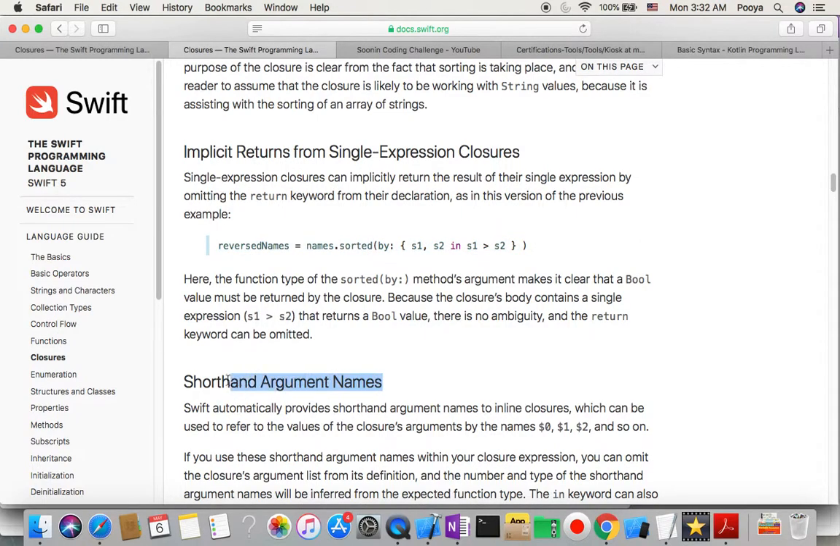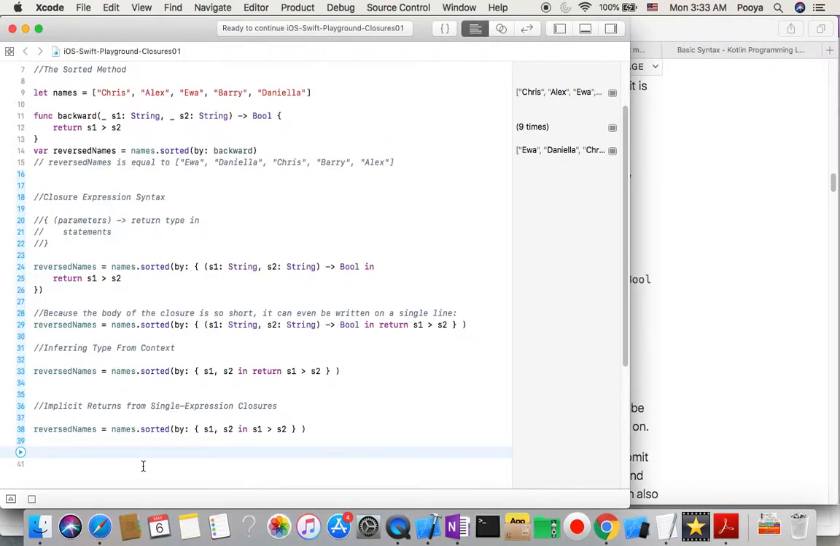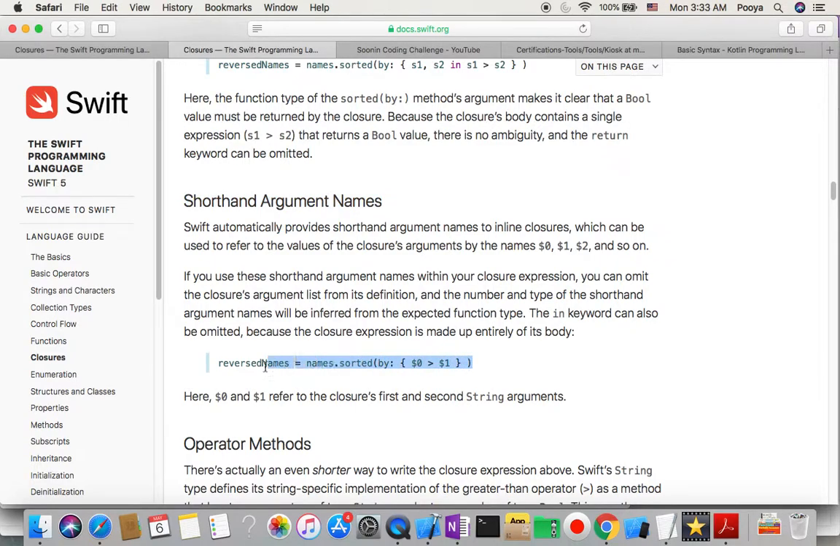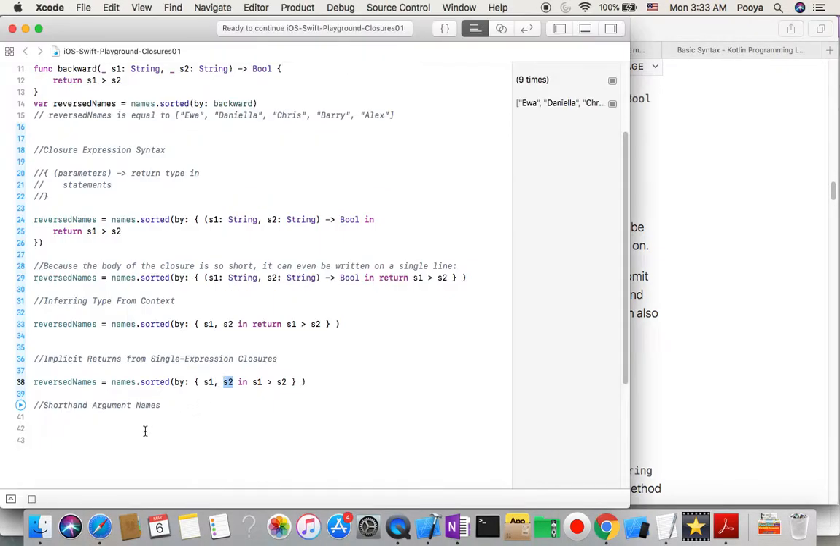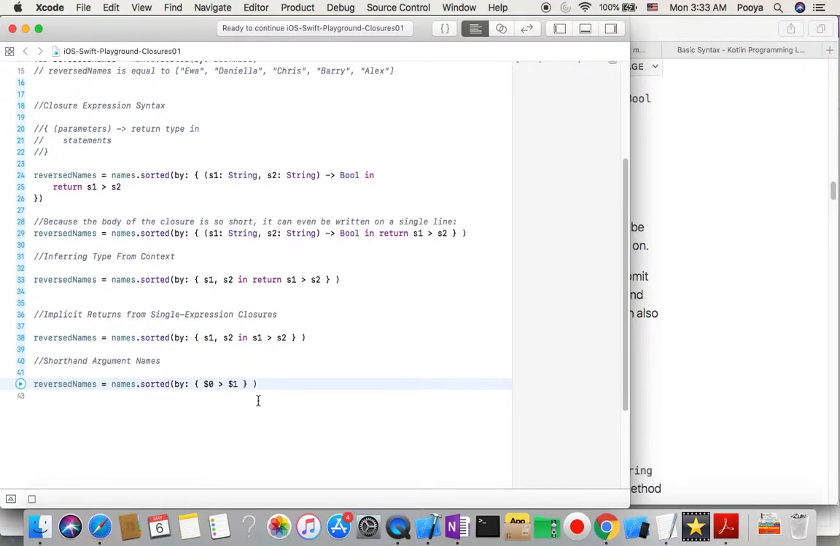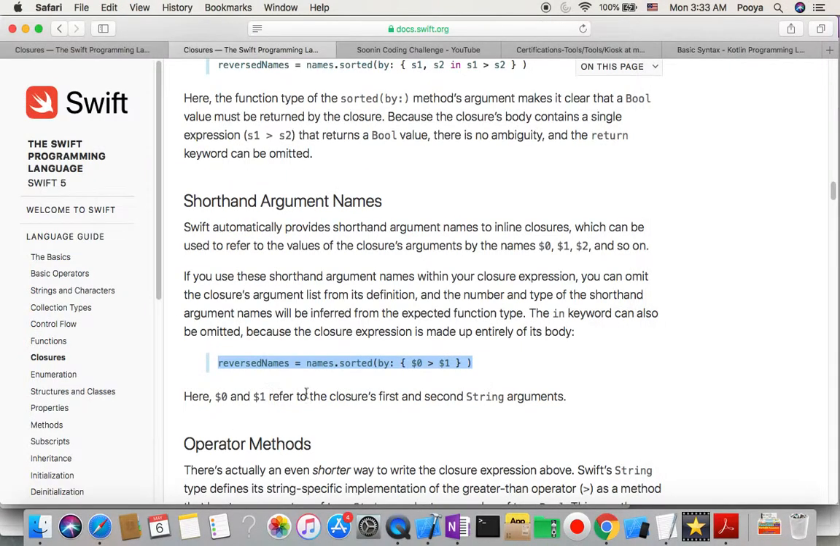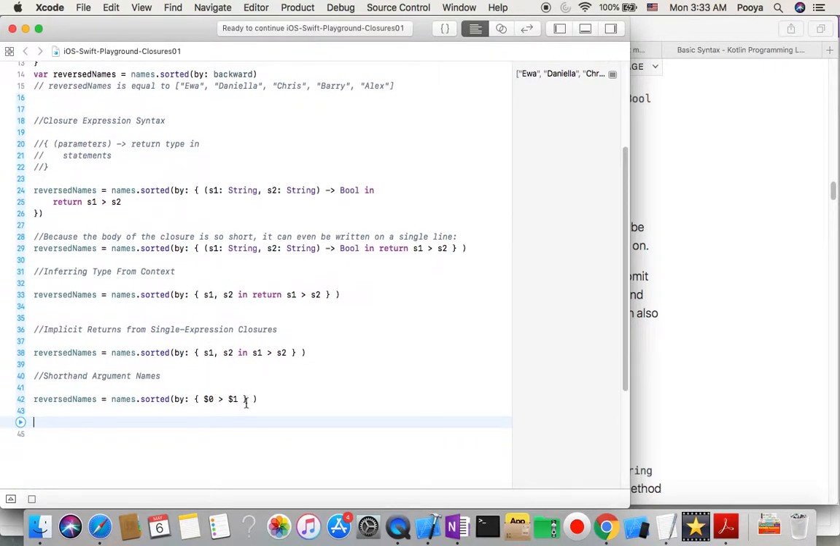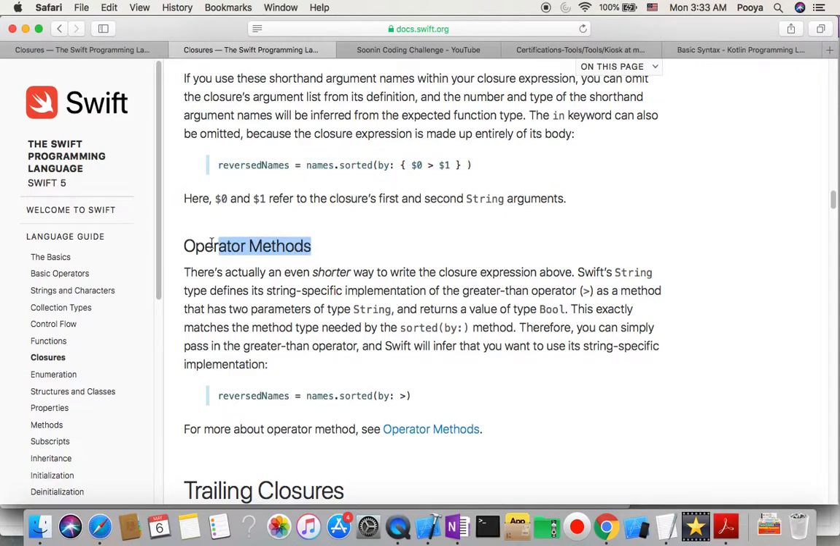And shortened argument names. Here we use the argument names S1 and S2, but we can even make them shorter. It doesn't matter what the name is, so we use $0 and $1. Here we go. So you see how much shorter this is now. We make this function into this, but we can do even more.